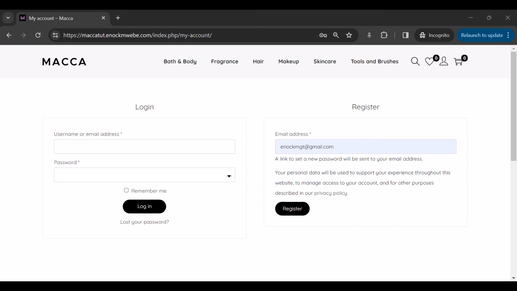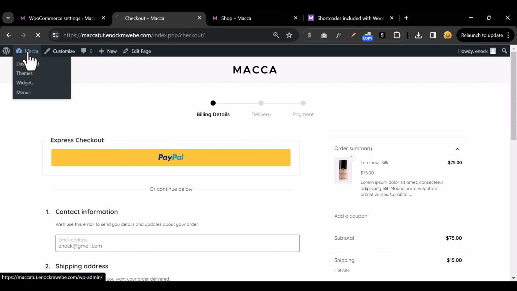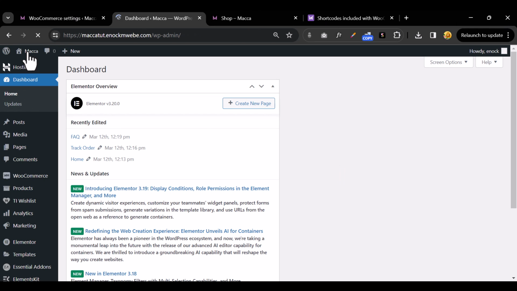Okay, so now I'm going to close this incognito window. Then I need to show you guys how to set up your orders so that they can be managed on mobile. So let's do that right now. Let me switch to my smartphone, then I'll show you guys.